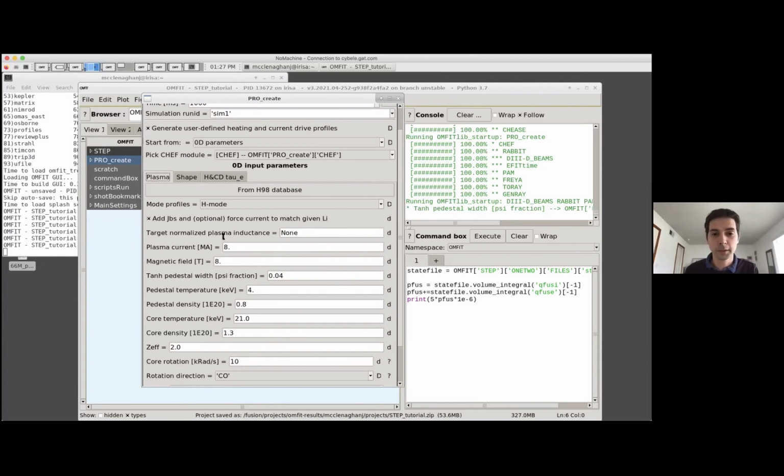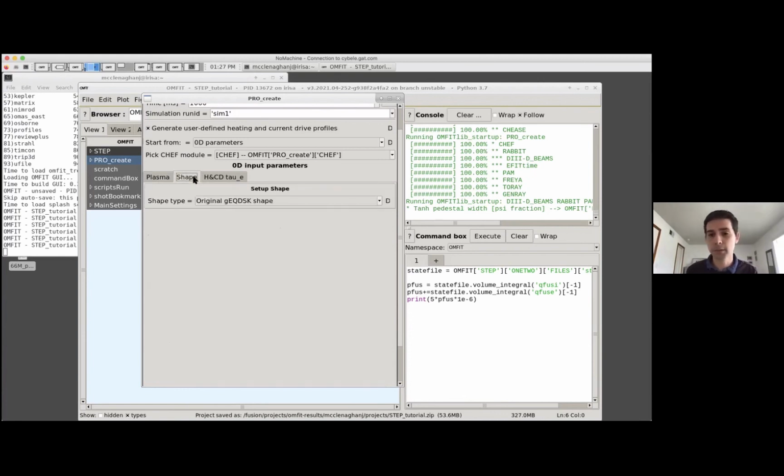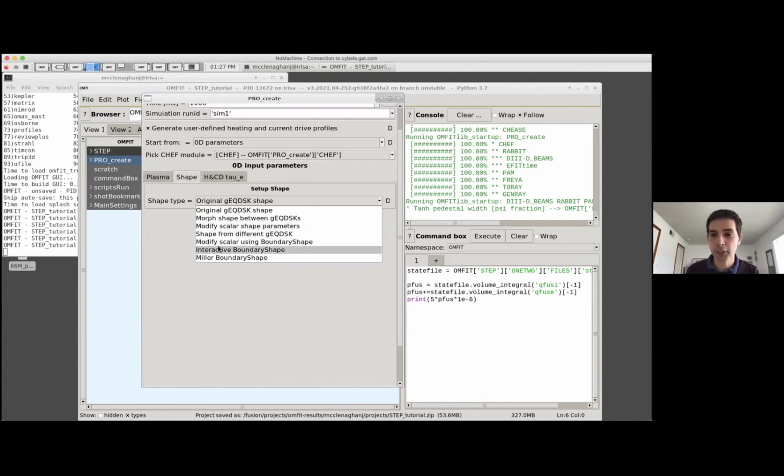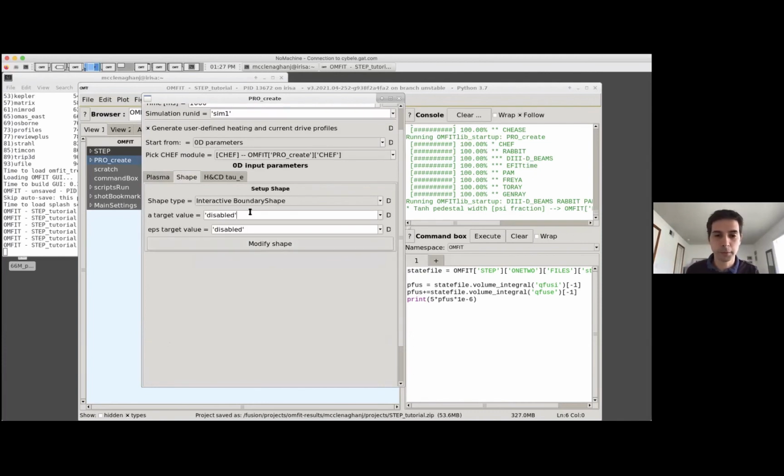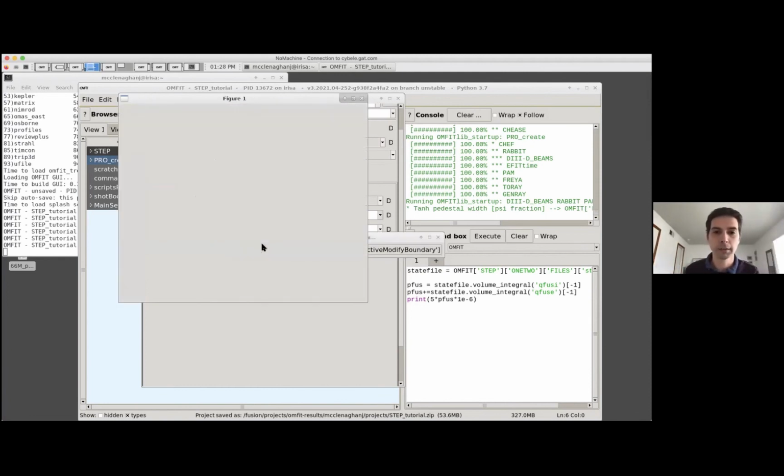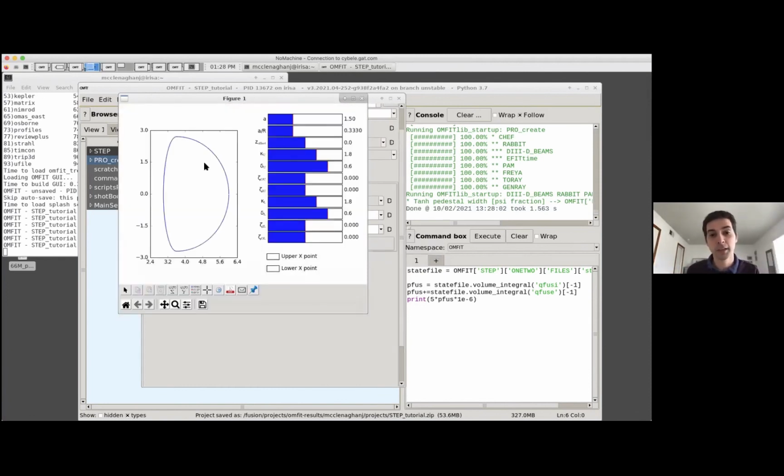So this is kind of just the 0D initial temperature and density profiles, and then we also need to set up the shape. So to do that, we'll go to the shape type, and we'll click on interactive boundary shape, and we'll just specify a minor radius to start with. It helps the interactive GUI plotting be a little bit better. And then we'll click modify shape, and it'll give us an initial plasma.